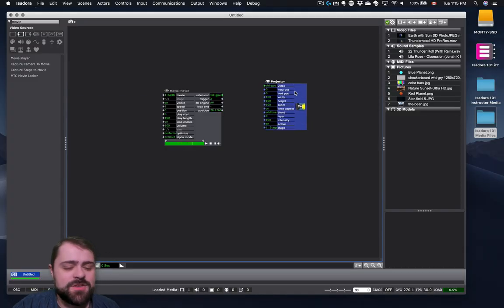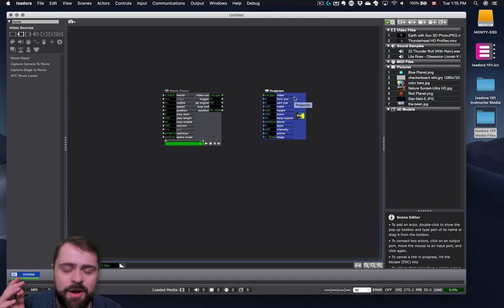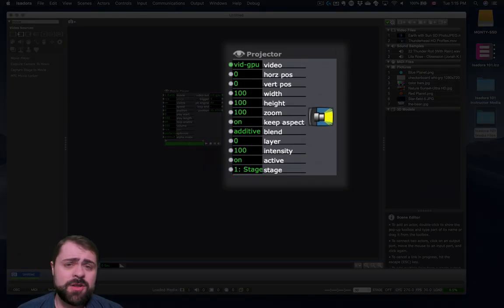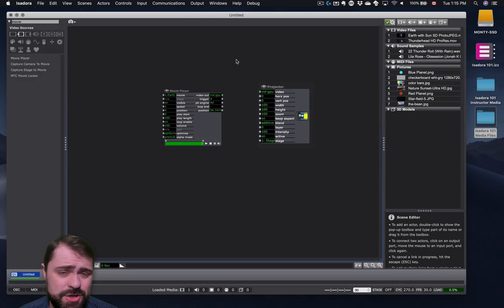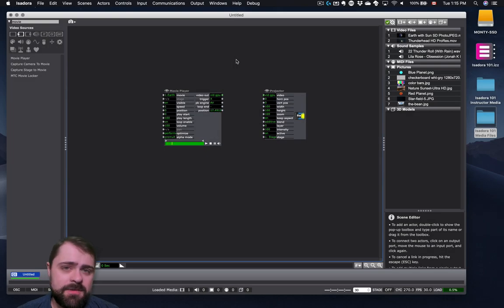This is such a fast way to bring actors into Isadora, and I use it all the time myself. Now, you'll see the projector actor is a little bit unique. It doesn't have any outputs because the projector actor is a final destination of sorts. It can only receive inputs because anything coming into the projector actor is going to get sent to whatever projector or display my computer is connected to in real life.